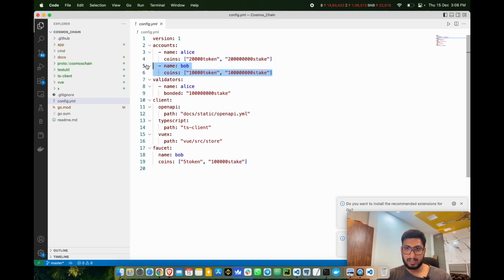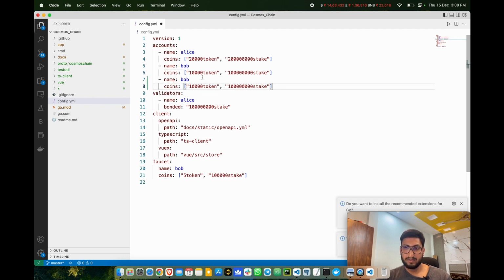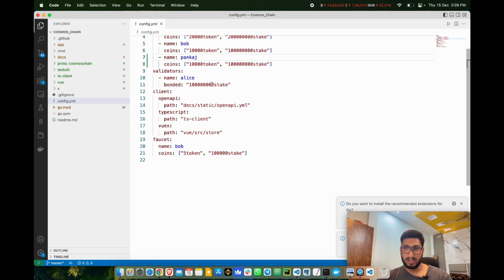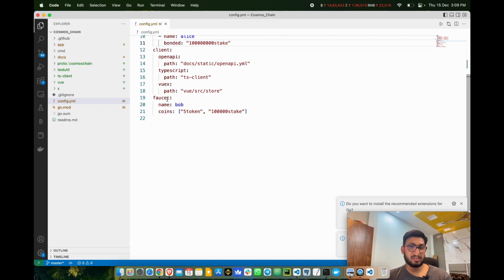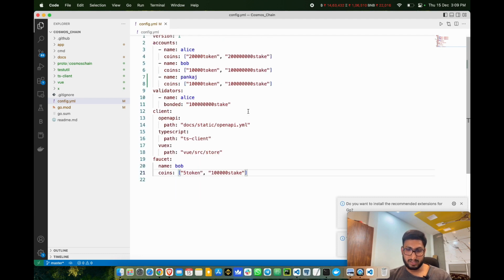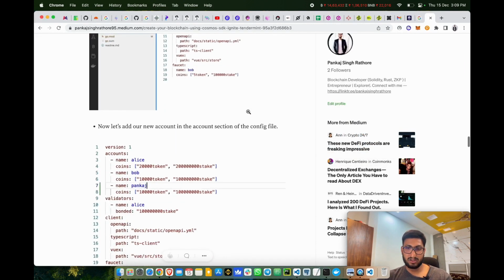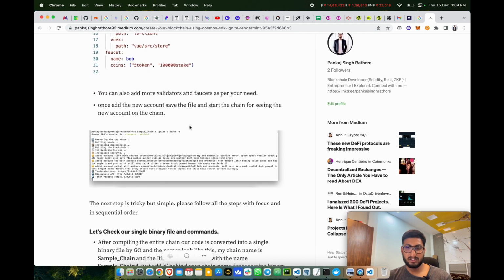I can just copy paste and add one more account, and the name is Pankaj. I have this much of token, and you can save this file. If you would like to add more validators, you can follow the same steps in future. Or you can also check the faucet configuration. If you would like to add some more faucet accounts, you can add them over here. So yeah, it's done. You can check it out, the same things I have done, and save.